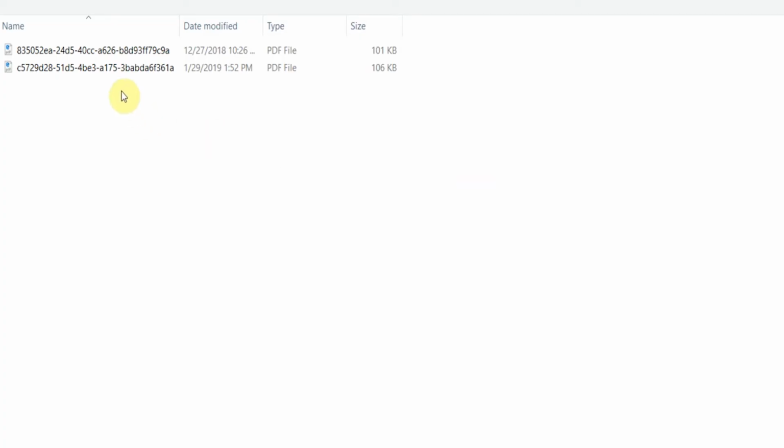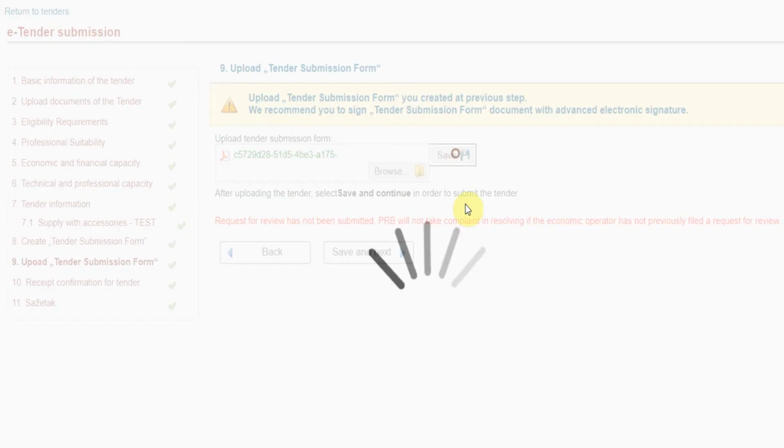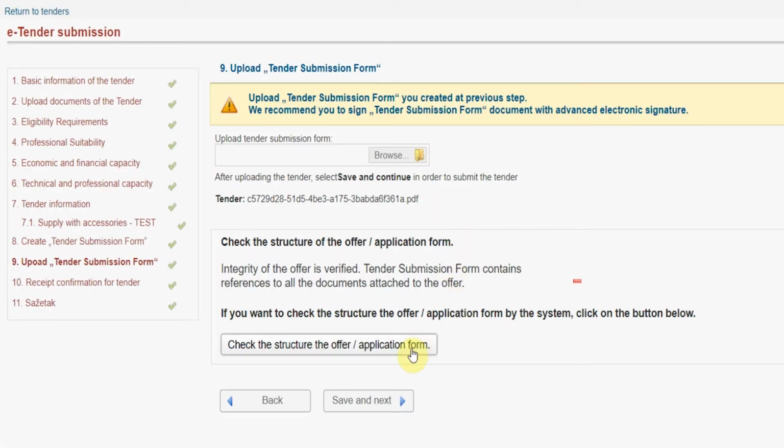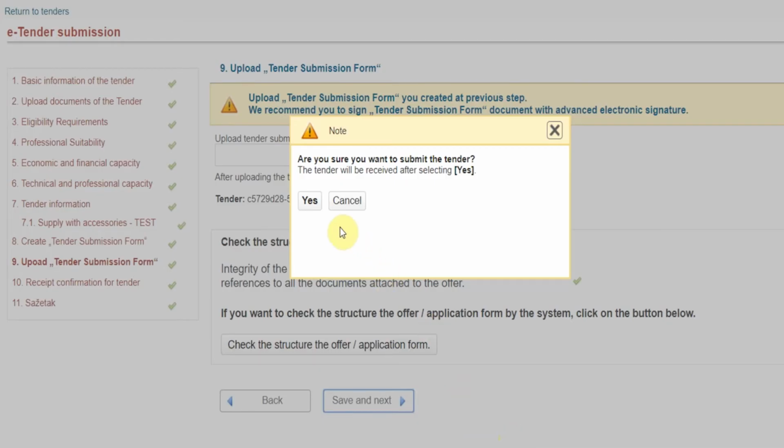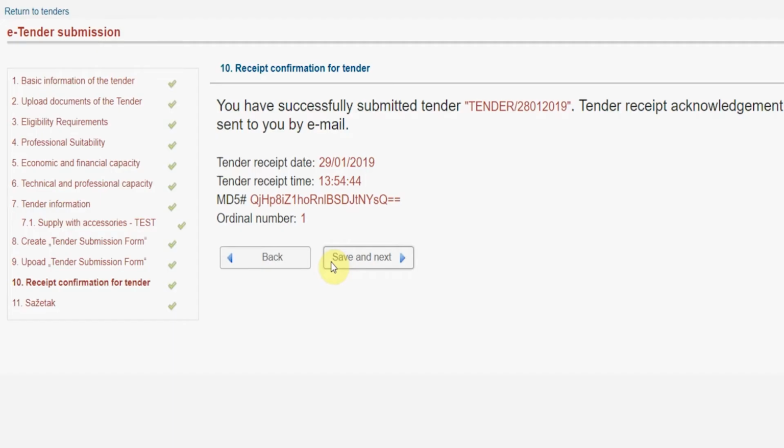Upload the latest version of the form and check the accuracy and validity with this button. This indicator confirms that you can continue to the next step. Click Save and continue if you wish to submit the bid. Once the economic operator clicks Yes, the bid will automatically be submitted.